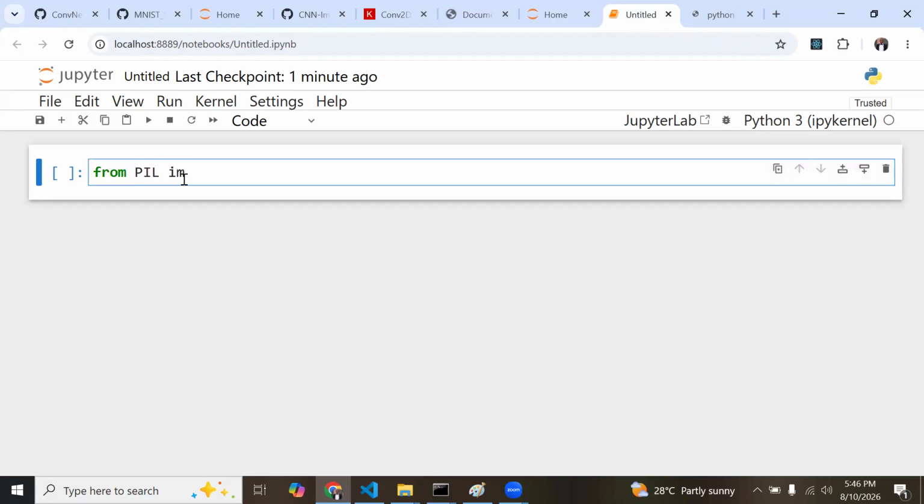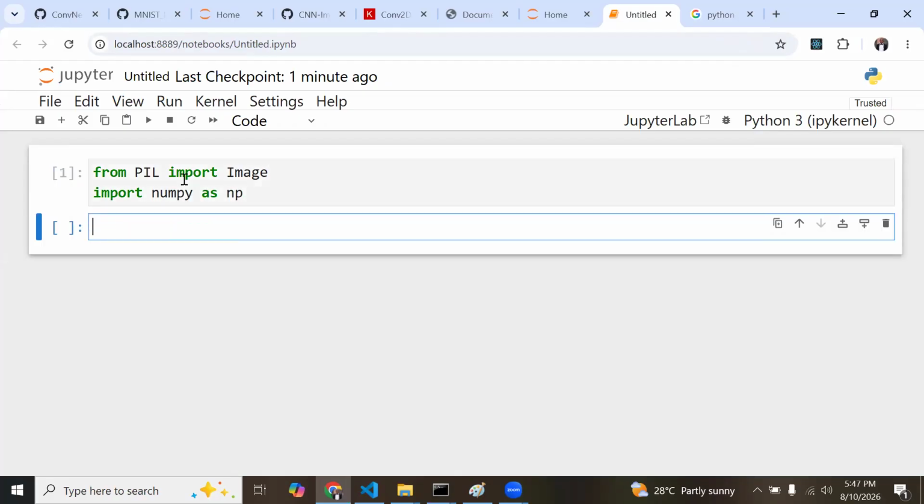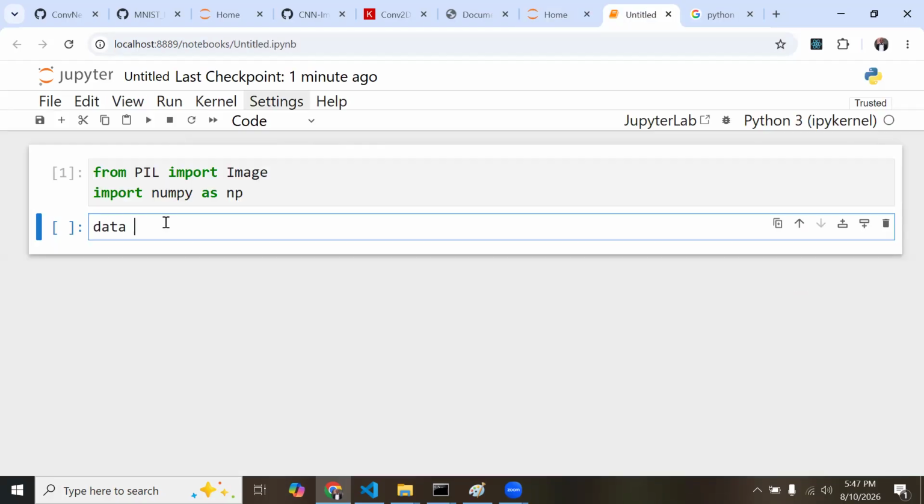I want to import Image, and I also want to import NumPy as np. Let me run this and then we are going to do a few tests. Remember I have this image, the test_image.png in this folder, so I can bring it over here. In this particular instance, this is going to be our data image.